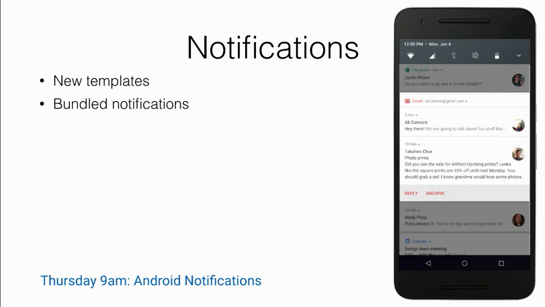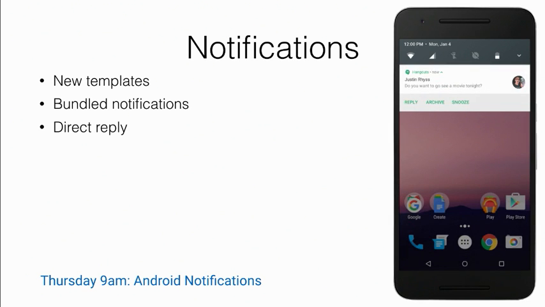We also have bundled notifications, something that we originally developed for Android Wear, finally available on the handset and on tablets, the ability to group those notifications together. We also have direct reply, the ability to touch the reply button and actually just type the text right in the shades. So this is, again, something that Android Wear has had for a while, so that you could talk to your watch and have it sent as a text message. Now you can do the same thing, even from the lock screen, if the user has allowed it.